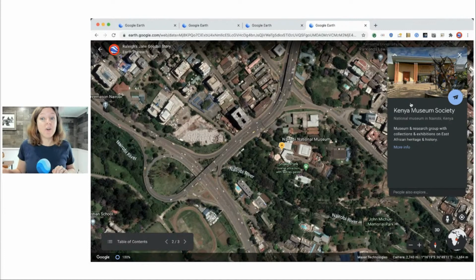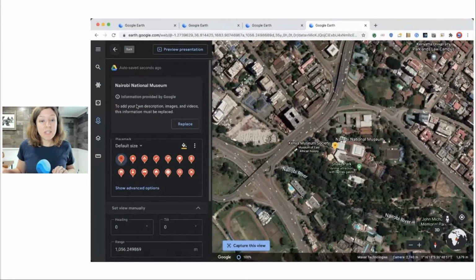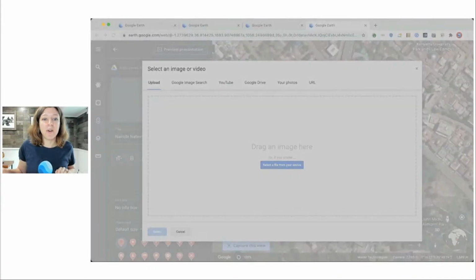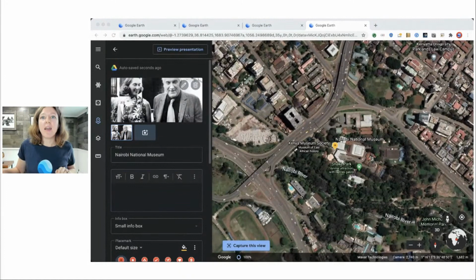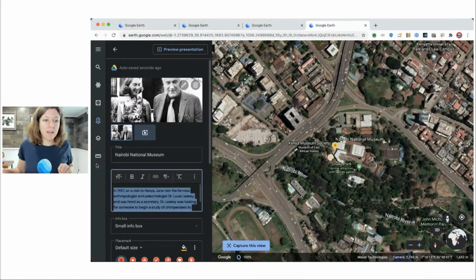But if you'd like to add your own content instead, which is what I'm going to do, instead of using the information provided by Google, you just click replace. And that lets you add your own photos and your own text. So again, clicking on the camera icon, I'm going to select a photo of Jane Goodall and Professor Leakey at the museum when she worked there. And I'm going to add a little bit of text again that I already prepared. And just remove that formatting.